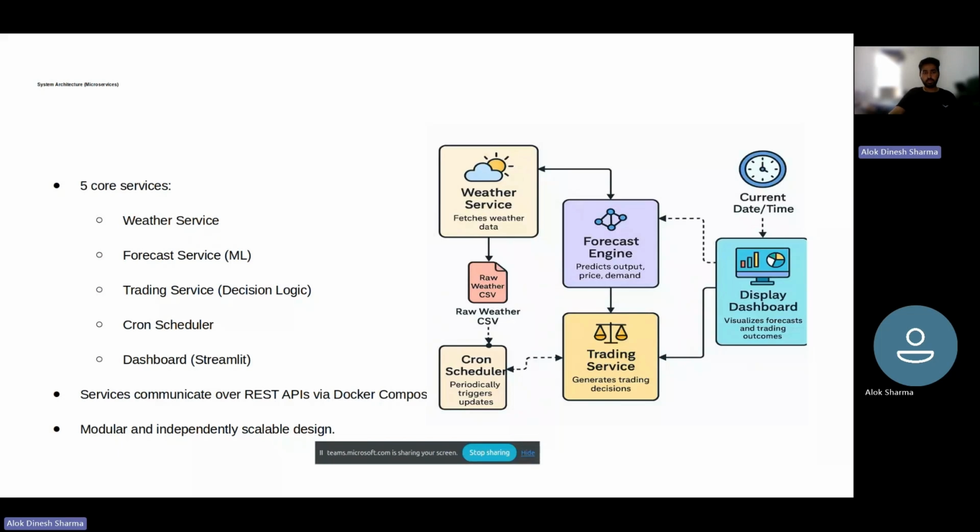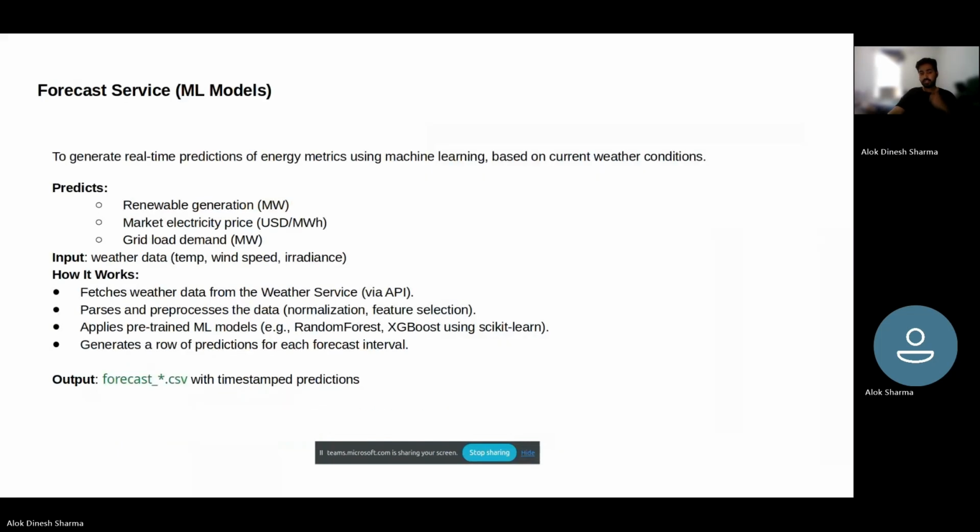So let's move on to the forecast service. So basically, this is the heart of the system. The forecast service uses ML models like random forest and XGBoost, which are packages of scikit-learn. It takes temperature, wind speed, and irradiance data as input and predicts three outputs: renewable energy output, market electricity price, and grid demand. And then it saves these values along with the timestamp in a forecast CSV, which we can later use to visualize it.